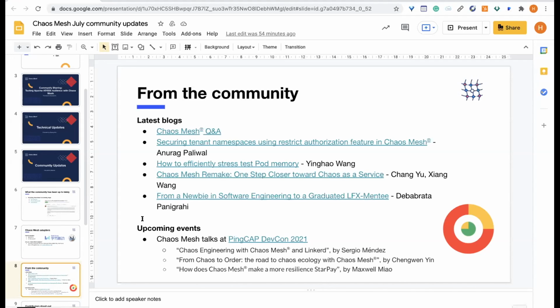And there's something happening very soon. This weekend, we have a DevCon happening in two days' time. DevCon, for those who do not know about it, is the biggest flagship event for developers of TiDB, TiKV, and Chaos Mesh. So we had three talks for Chaos Mesh.